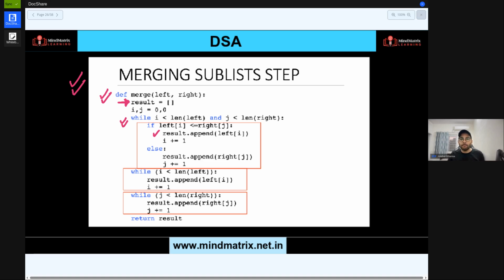Now, when this condition does not satisfy, when the while condition is false, what does that mean? That means either one of the lists is empty, or you have traversed the entire list. Correct? Yes or no? So in that case, you will have to check which of the lists still has elements inside it. Because if one of the lists is empty, for the other list you have to copy the remaining elements as it is.